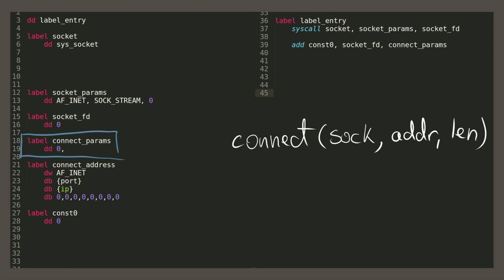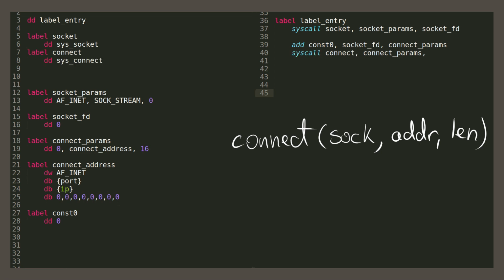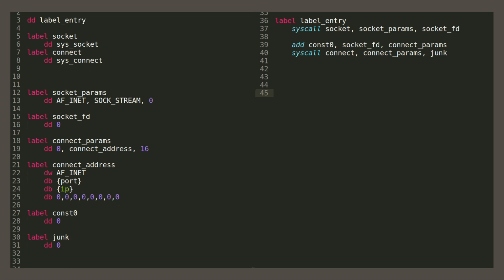Going back to the connect syscall parameters, we can give it the location of the socket address structure, as well as 16 for the structure length. Let's not forget to call the syscall. We aren't interested in the return value, so I'll create a label at which we can just send all unnecessary junk we encounter. If we would run the program now, we should see a connection being announced by netcat, but let's not do this just yet.